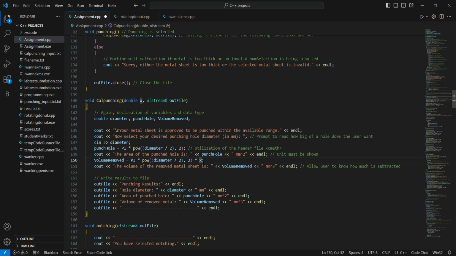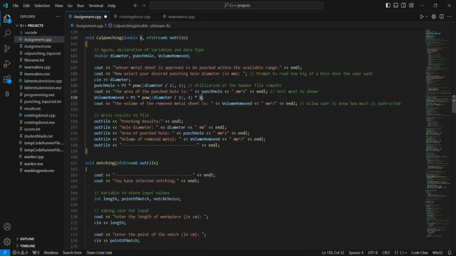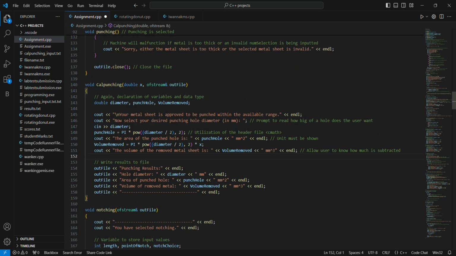Okay, the x we take is from the one that you called before, basically to take the value from the user and then use it back again as an x. Cout, volume of the removed sheet is volume removed. You calculated this and you show this, blah blah blah. And then you write results to the file. Outfile, punching results. Outfile, hole diameter, shows punch hole, and shows volume removed. Eventually, you don't need to state the type of the metal sheet since we only wanted to see how much has been removed and what the punching hole diameter was, and etc.